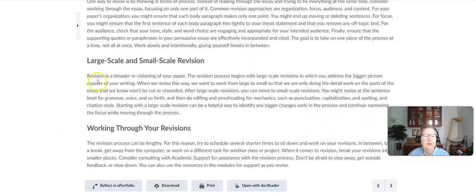The first thing that you want to start with is large scale revisions so that you're first aware of, am I meeting the needs of the particular writing situation? In this case, that's an assignment. Are you writing a persuasive essay that is focused and organized, that has all the parts that are required for a complete essay? Does it include research as assigned? Is that research cited? Those are all large scale revisions that you're going to look at first.